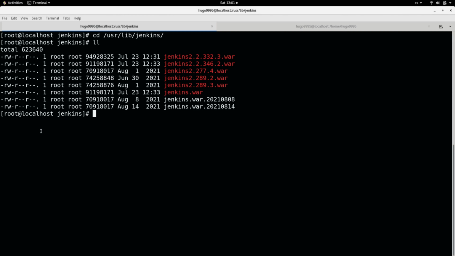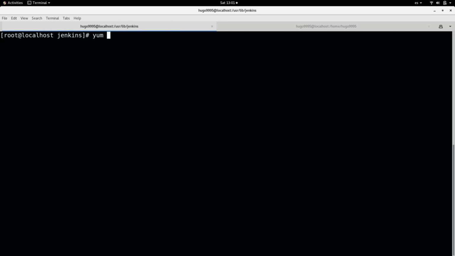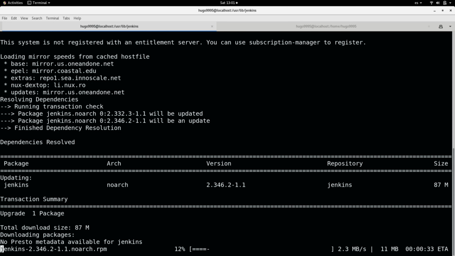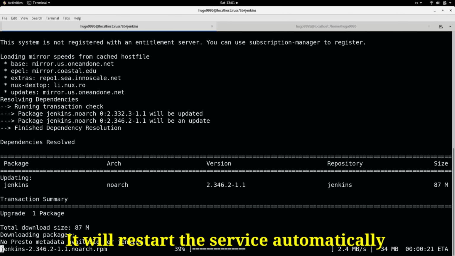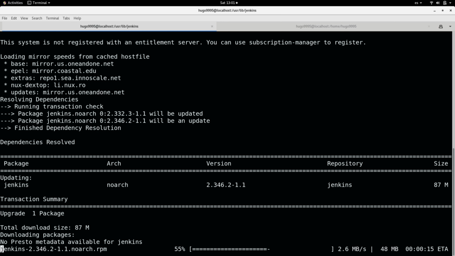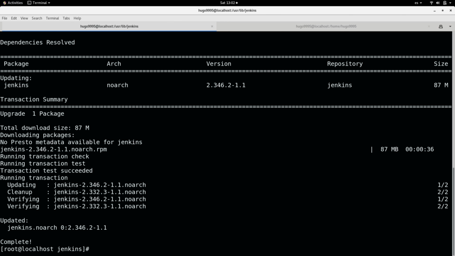Then I'm going to upgrade this by doing yum upgrade jenkins with the option -y. The advantage of using Yum is that Yum will be able to find all the dependencies for your packages, and also it will track the history for all your transactions. If you install, delete or upgrade any package, Yum, or its Yum database, will keep all the information about those movements.